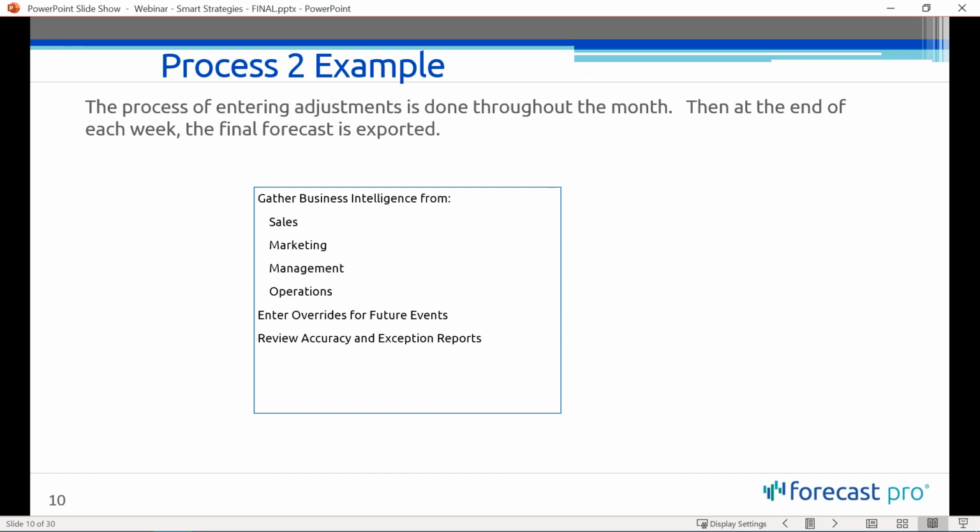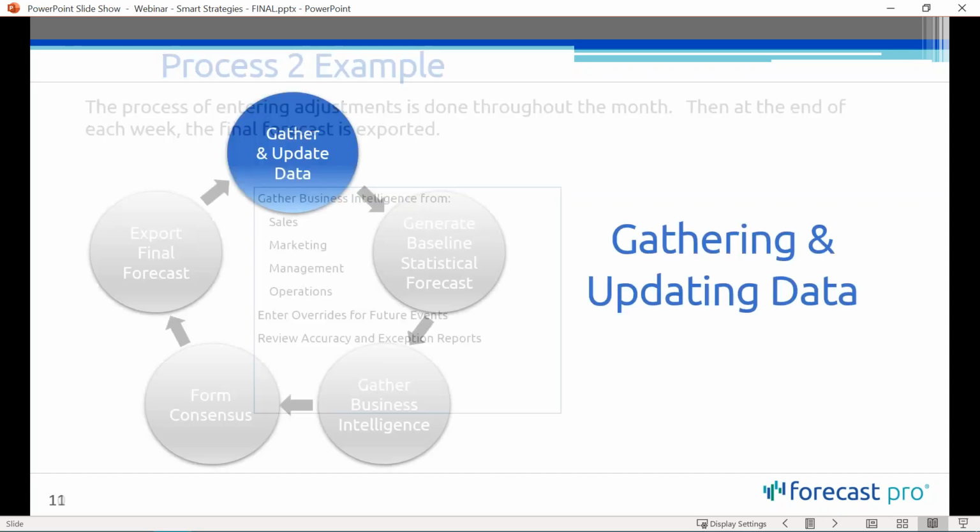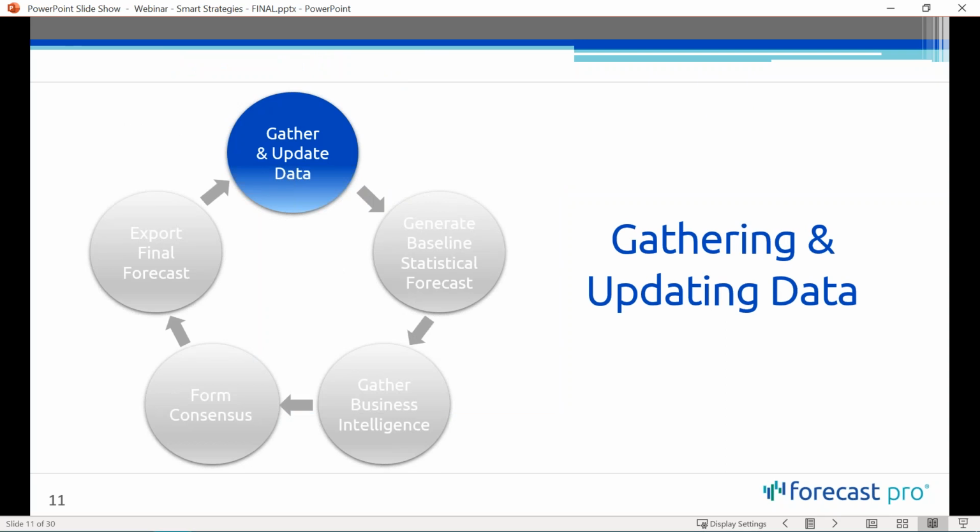So what we're going to do now is dive into these different steps that we've talked about. What are some of the questions that we need to ask ourselves? What are some of the key steps that we're going to do from some of these processes? And then let's look at some examples of how we would actually do this using our Forecast Pro tool. So we're going to start with our first step where we gather and update our data.